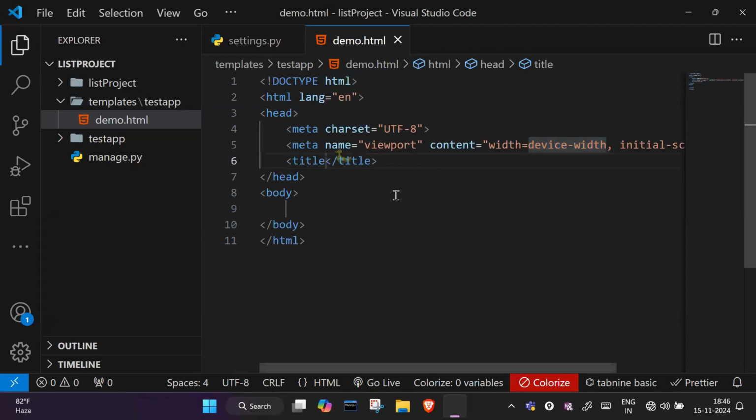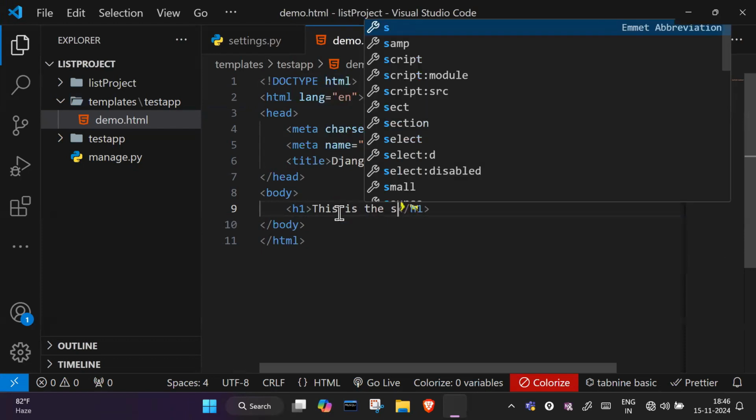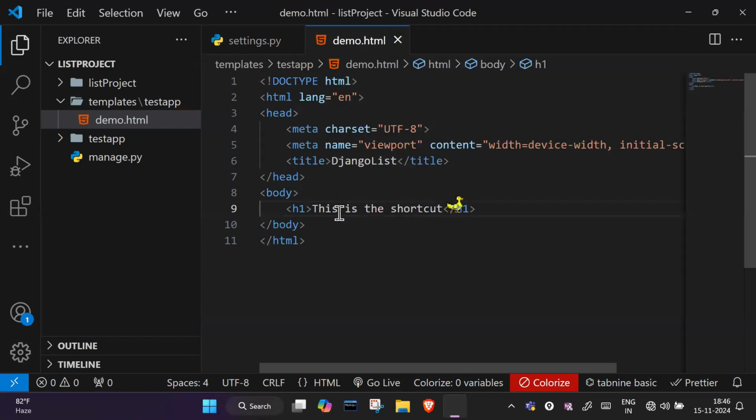And here I'm writing the title as Django list. Now inside the body section, I will write one heading tag. And here I will write, this is the shortcut way to learn Django in depth. Like that, any heading you can give.